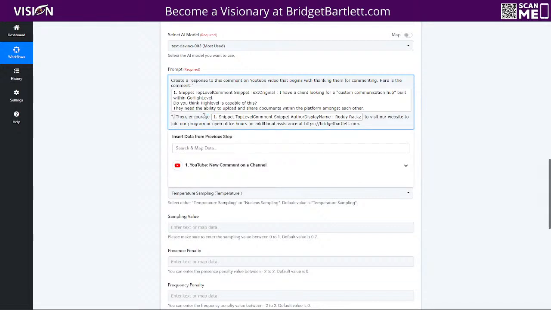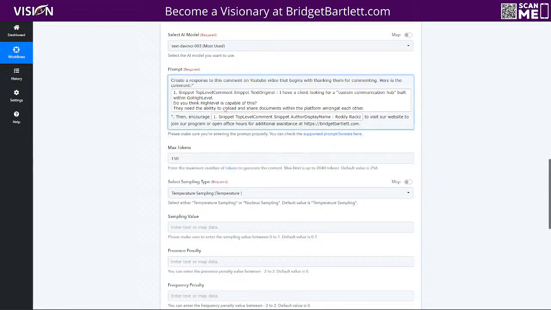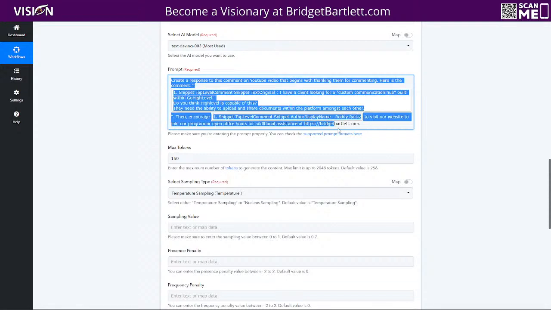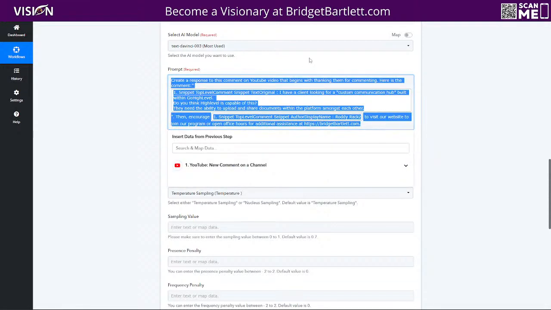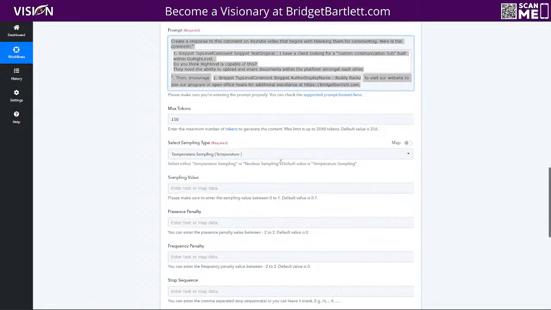Then we have additional text here. Okay, so I'm saying respond to this comment, and here's the comment. And then I'm saying then encourage, and then I'm adding their name here to visit our website to join our program or open office hours for assistance. Okay, and then I have the website URL. So it's going to take this formula that I've created here, and it's going to pre-fill in the information that the comment, and then it's also going to pre-fill in their name, and then it's going to take this whole text here, and it's going to send to ChatGPT.